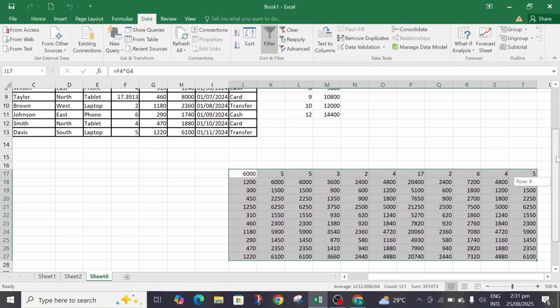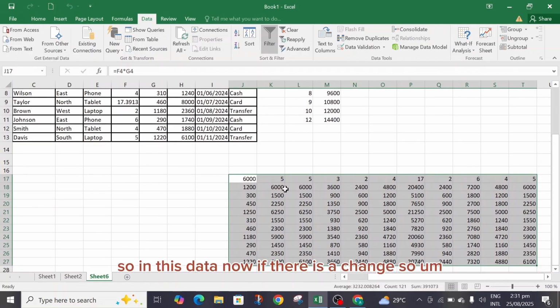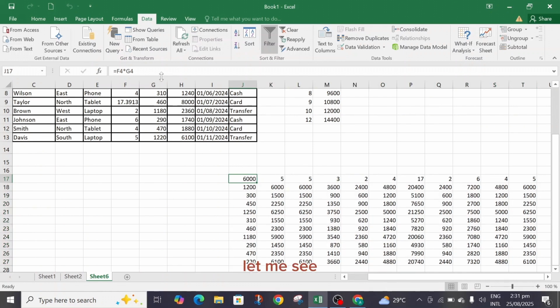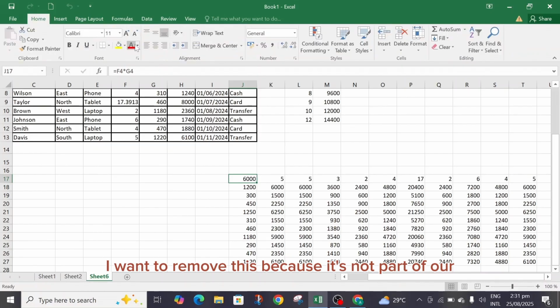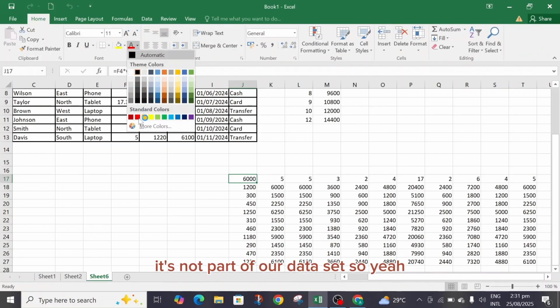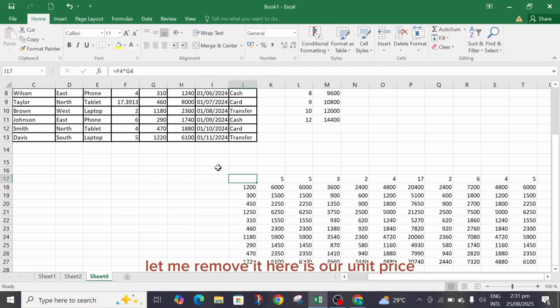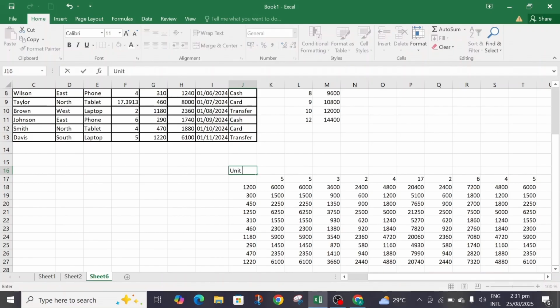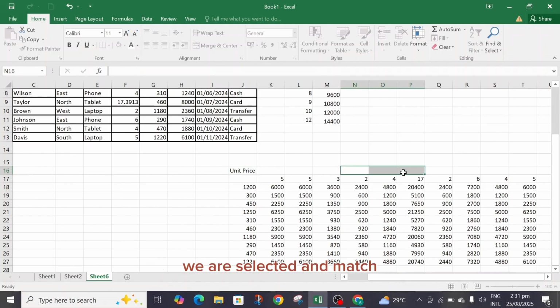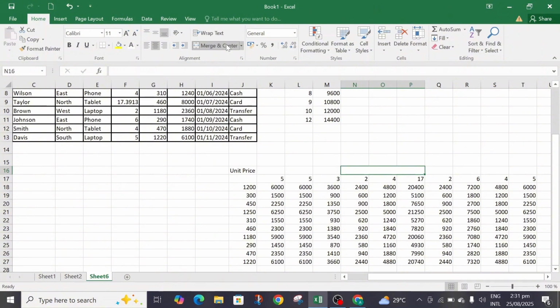So in this data now, if there is a change, let me say I want to remove this because it's not part of our data set. Let me remove it. Here is our unit price, and this is our total. We are selecting and merging. This is our quantity.